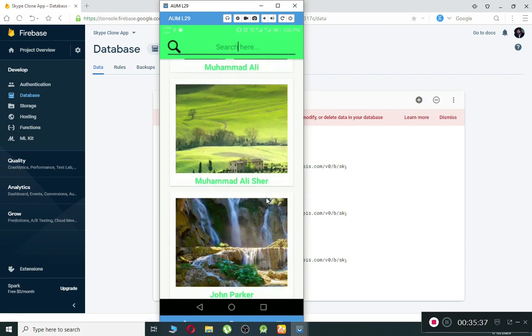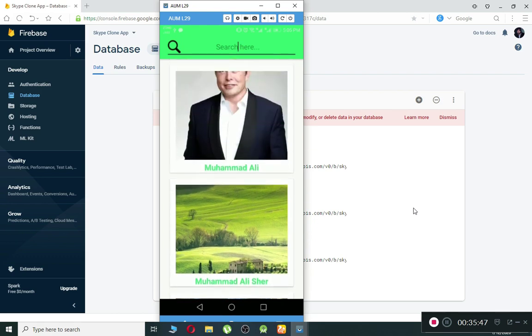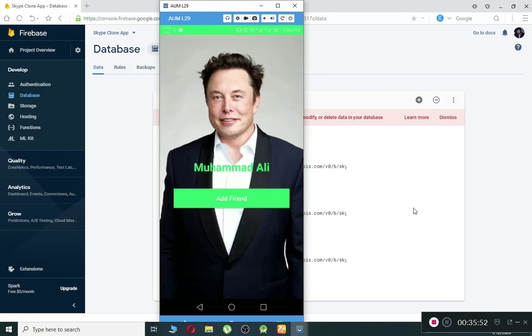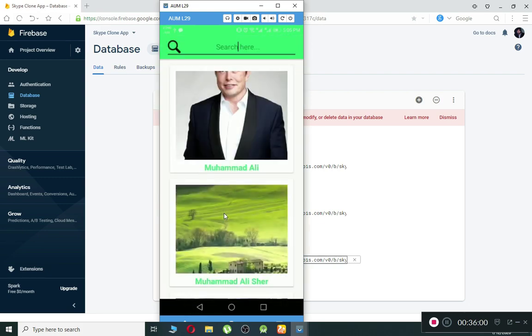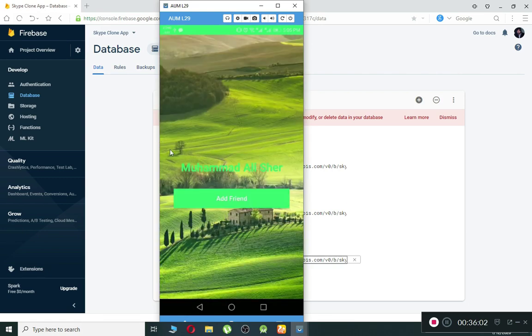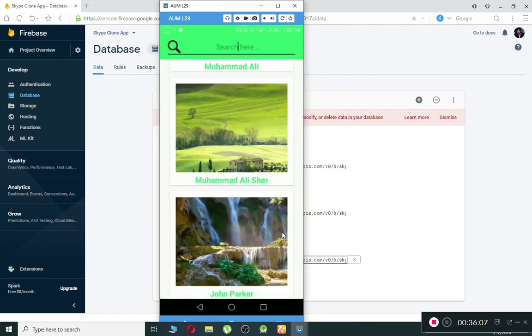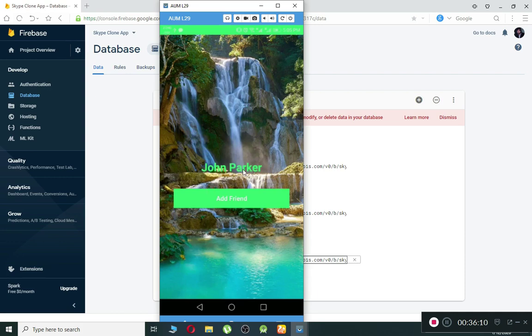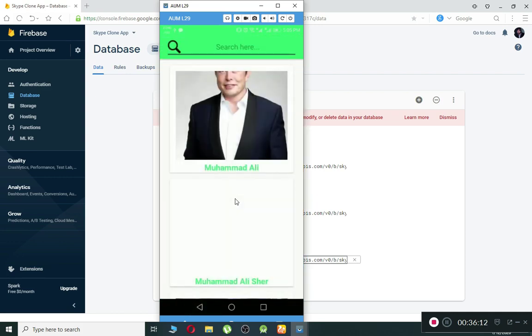By the way, for design purposes, add some padding at the bottom of our recycler view. Anyway, this is just the design. Now if I click on Muhammad Ali, it sends me to the Muhammad Ali profile, and here we have this add friend button. If I go back, here you can see the remaining ones. Let's check this one, Muhammad Ali Sher with add friend, and then the last one, John Parker. If we click on it, here you can see John Parker add friend. Let's go back, and now let's test the searching feature.